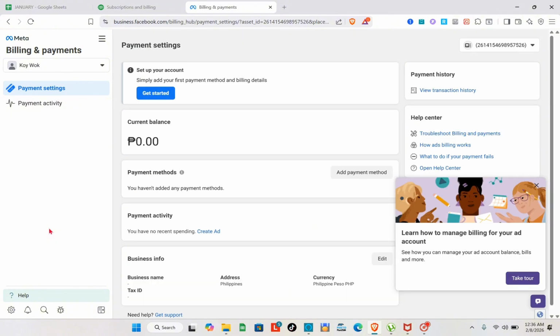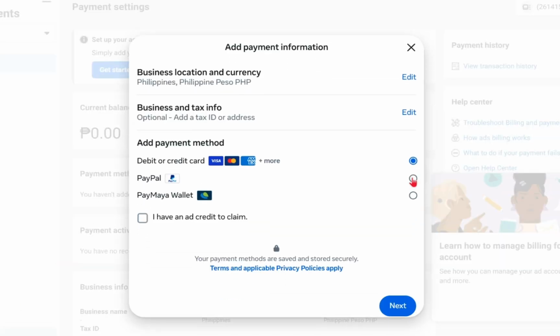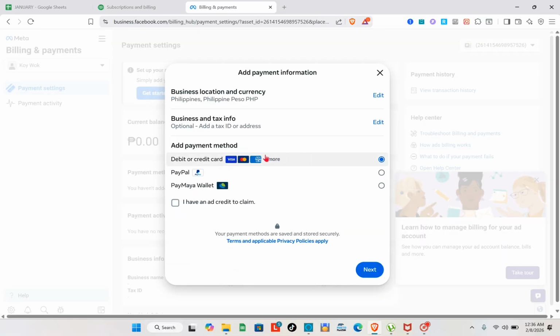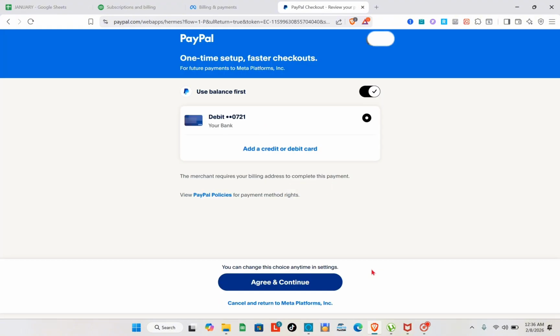And then right here, as you can see, you just have to simply add a payment method. So tap on the add a payment, and then under the payment method you have the PayPal option, so make sure to tap on this one and then tap on the next option. Okay, and then just wait for a couple of seconds and then you will be directed to another tab where you have to log in to your account.